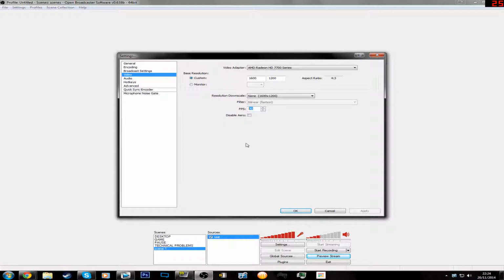Keep this at 30 frames, especially if you're uploading to YouTube, as YouTube cuts it down to 30 frames when it uploads anyway. You can disable aero, but I like to keep that on for personal reasons which I can't go into right now. But desktop audio device, this is where your audio will be coming out from, like your speakers. I just keep that on my headset, and this is my microphone to my headset, so that's what I'm recording with right now. Just click apply, and then go to hotkeys.